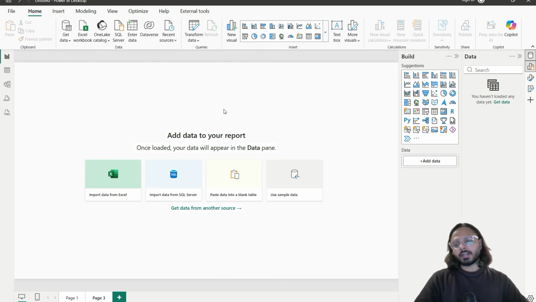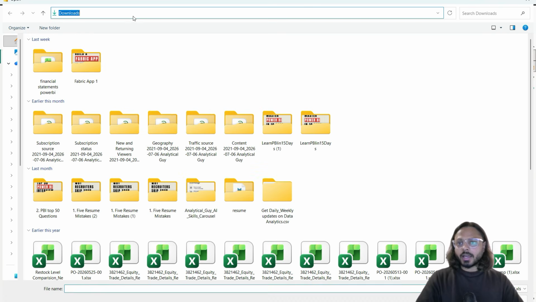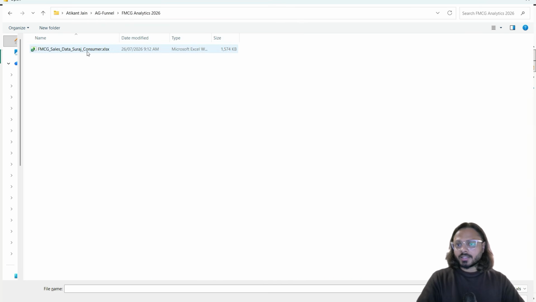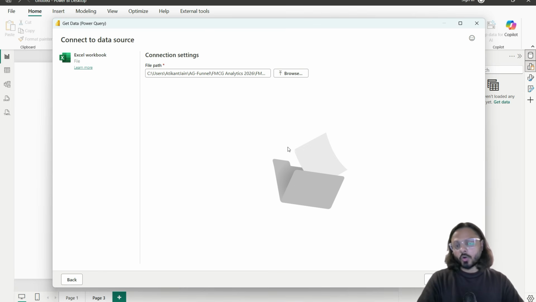Now we are on Power BI Desktop, and I have already given you a basic glimpse of how the UI works. The first step is to get the data from any source. In our case, we will take the data from Excel. I'll click the Excel workbook, and in file path you can add the link you already have, otherwise you can click on browse. I already have it in my FMCG Analytics 2026 Excel file. I'll select that, click on open, and then click on next.